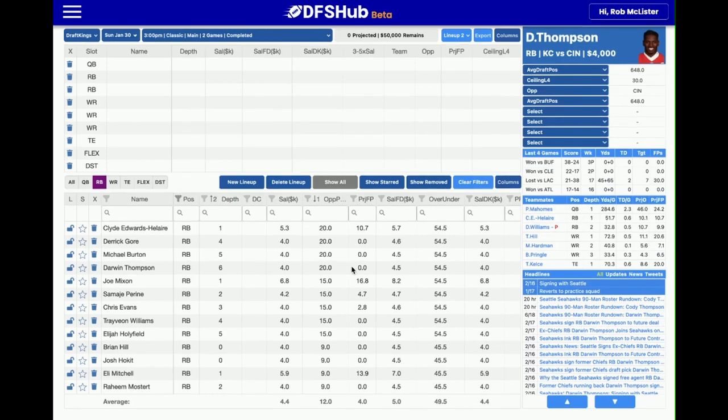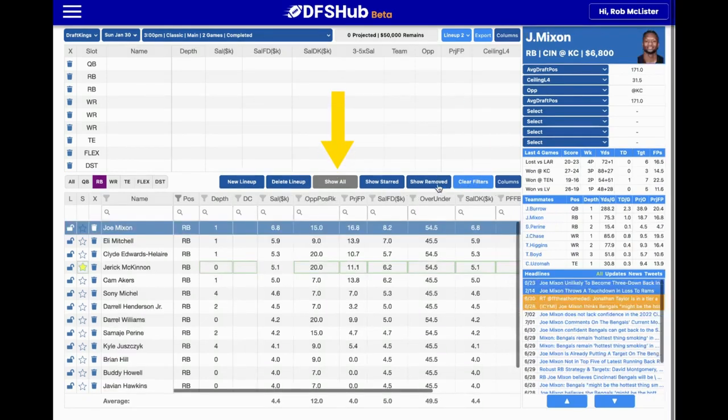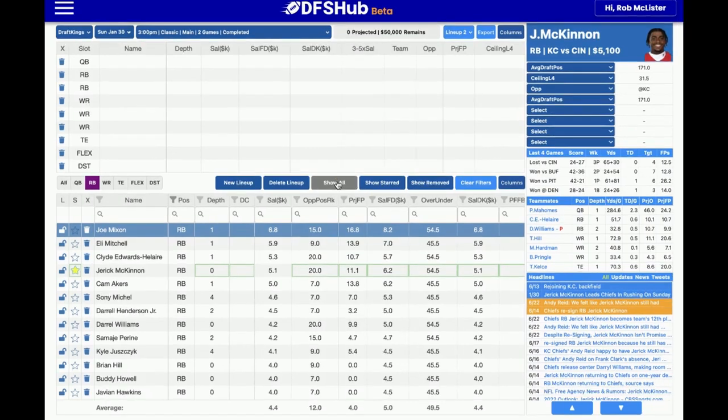And if you ever get stuck and you can't figure out why you're not seeing all the players, remember this one critical tip. Click Clear Filters and then Show All. That'll reset everything and get you back to square one.